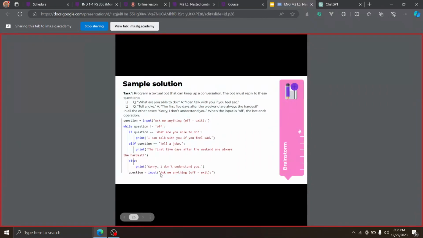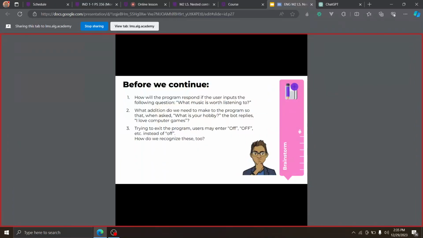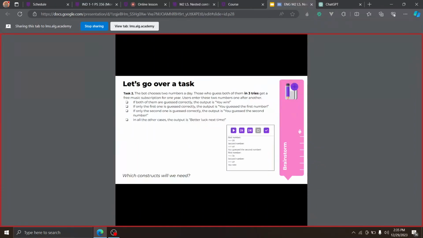And the nested structure is not only loop and conditional statement, but it can be loop or if, or maybe more complex, loop and if and loop and so on. It depends on our requirement. Okay, this is the sample for the simplest one. This is task number two.